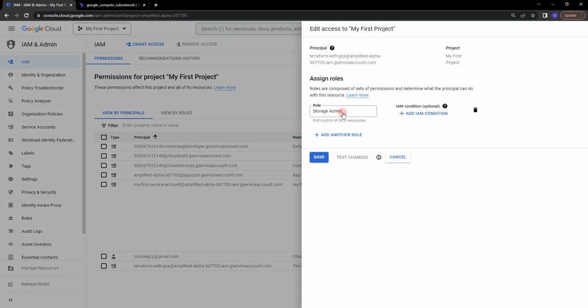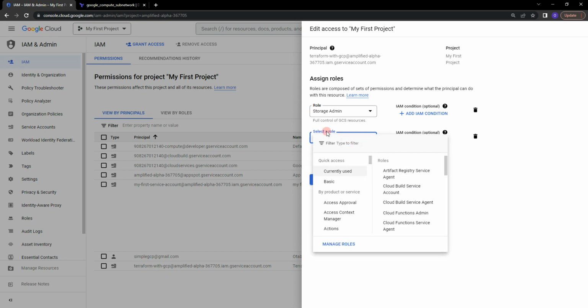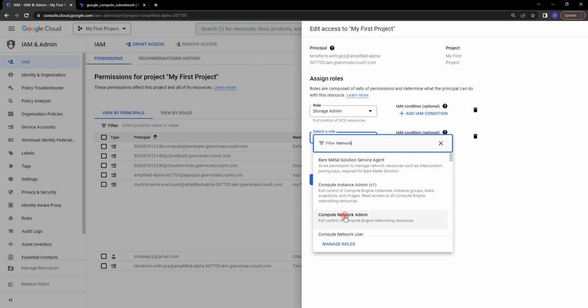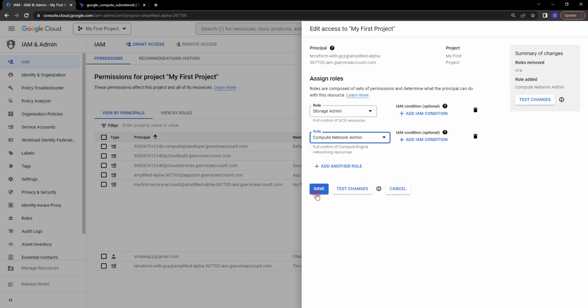and you will see here storage admin, add another role, and let's say network. Let's search network, and it will filter here. And here you can see compute network admin, which has a full control of compute engine networking resources. Let's click on that and save it.